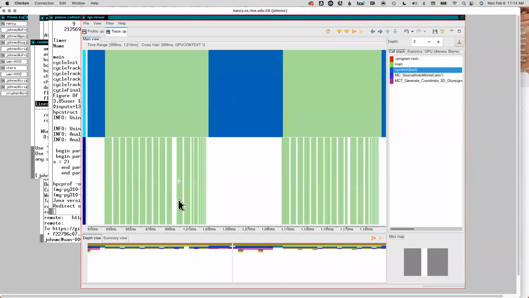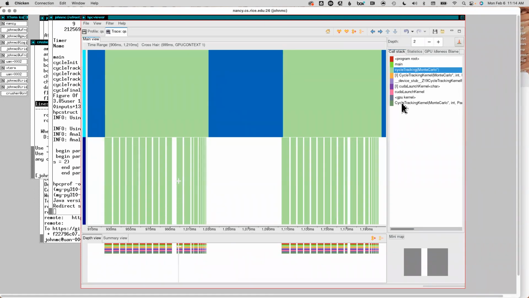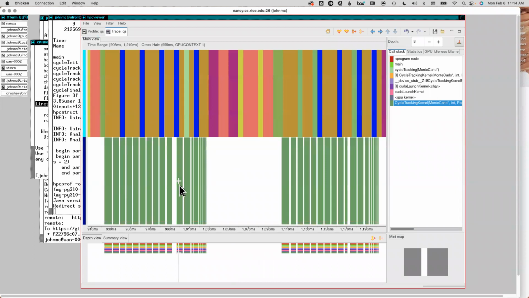Now, over here, what we're seeing is there's only one thing that's active on the GPU. There's only cycle tracking kernel. That's it. So the only kernel that is being invoked on the GPU is cycle tracking kernel, and you don't see any data copies in and out. And the reason is that it's using implicit copies. So it's page faulting the data from the CPU, and so those copies are not shown. We would show explicit copies, so if you had copy in or copy out.